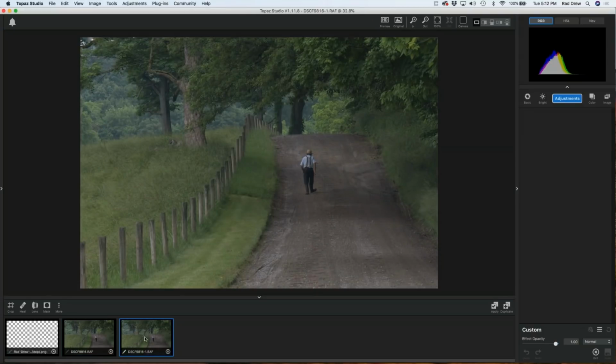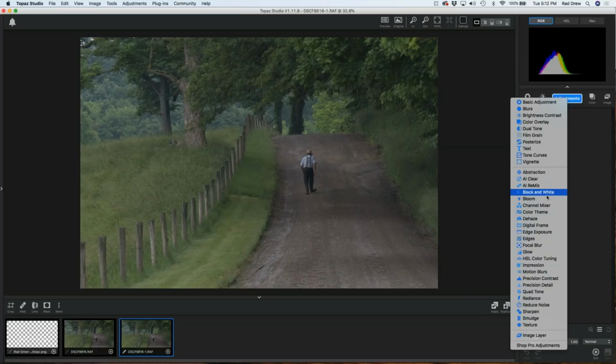So the plugin InFocus produced this image. So we have essentially a new image that we're working with, with no adjustments in it other than what was done over here in the first one. So the next thing I'm going to do is Haze. I'll go down and launch it.